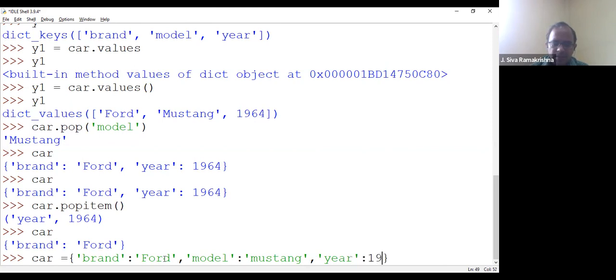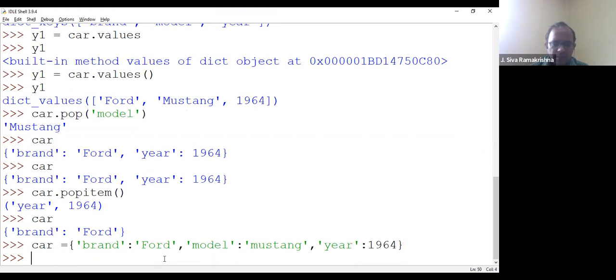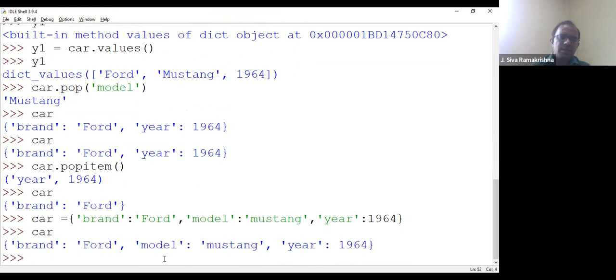Said it is 1964. Okay, fine. So now if you check the status, this is the dictionary car. From here, what we want to do? Set default car.